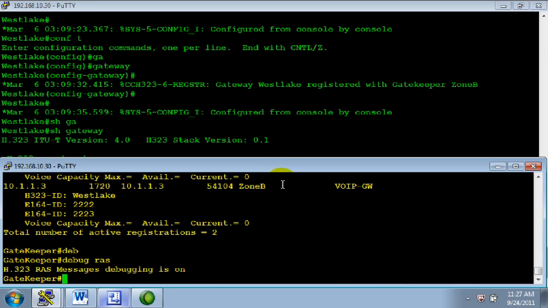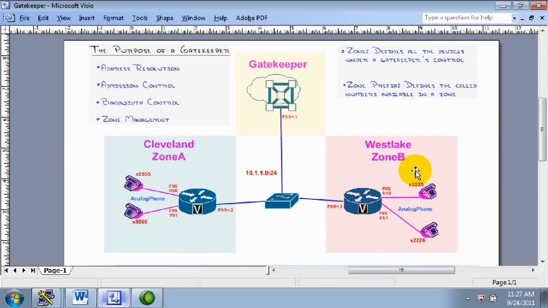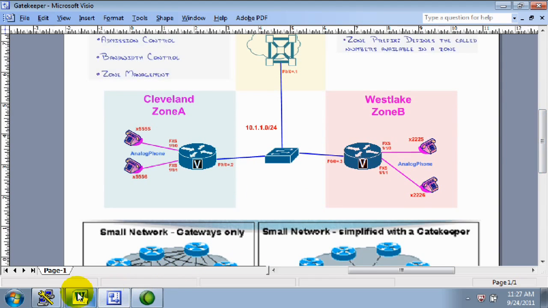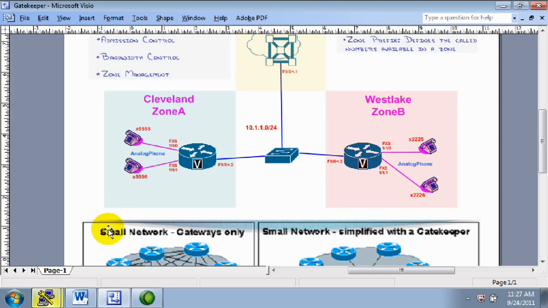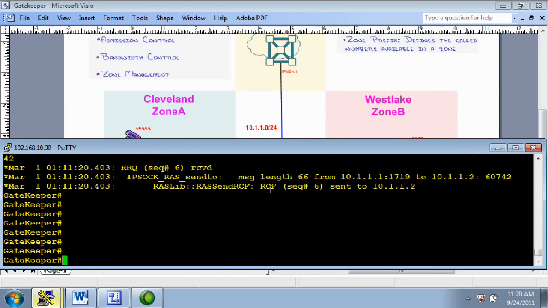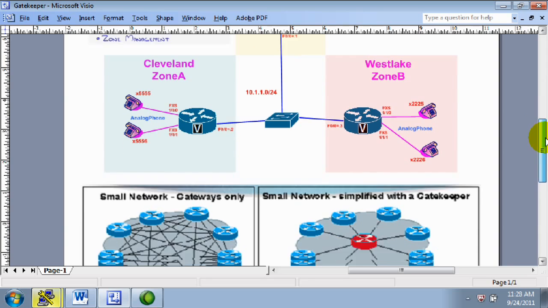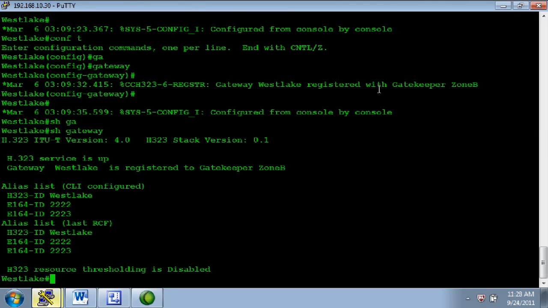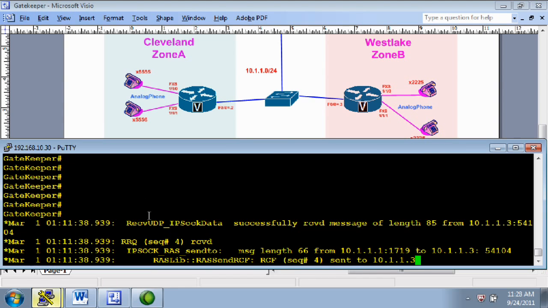So yeah, let me bring the diagram back up. And get rid of this. And get the Gatekeeper. And now I'm going to make a call. And bring this back up a little more. Cleveland router back there. There we go.